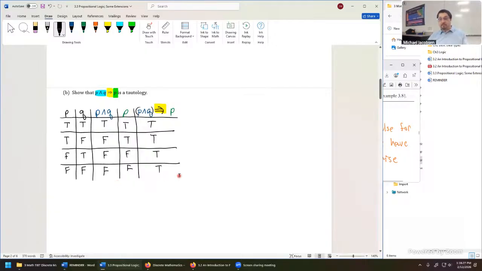But all truth assignments here became true, so we can say, therefore, P and Q implies P is a tautology. And that's the second one down. It's kind of a fun problem because we're very directly reviewing pretty much every single logical connective in these notes. Any questions at all, folks, with this second table down?